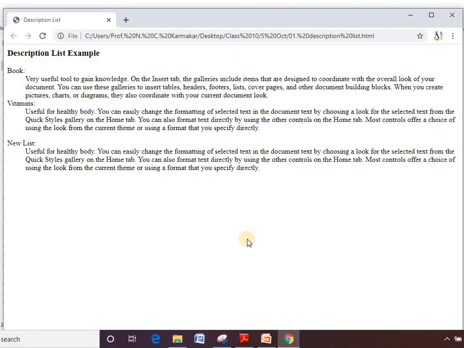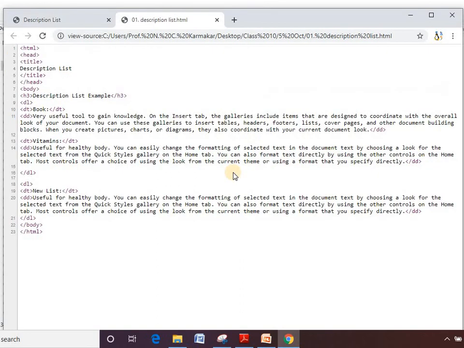See, this is the example description list. The heading is book, then heading is vitamins, heading is new list, whatever the name we should give, and the definition is started after some indentation. It looks helpful, it looks attractive. So how to create this? So to create this we have description list. DL, DD, DT tag in our HTML. So just see how we can do that.